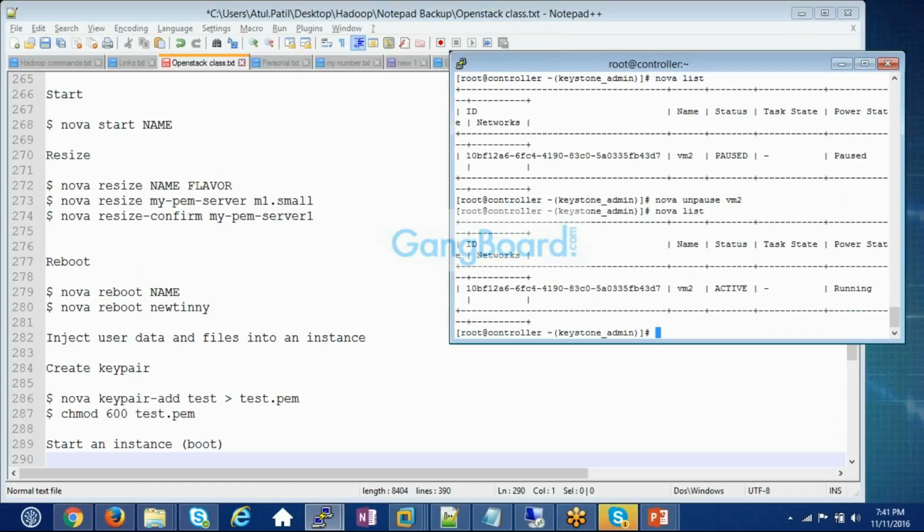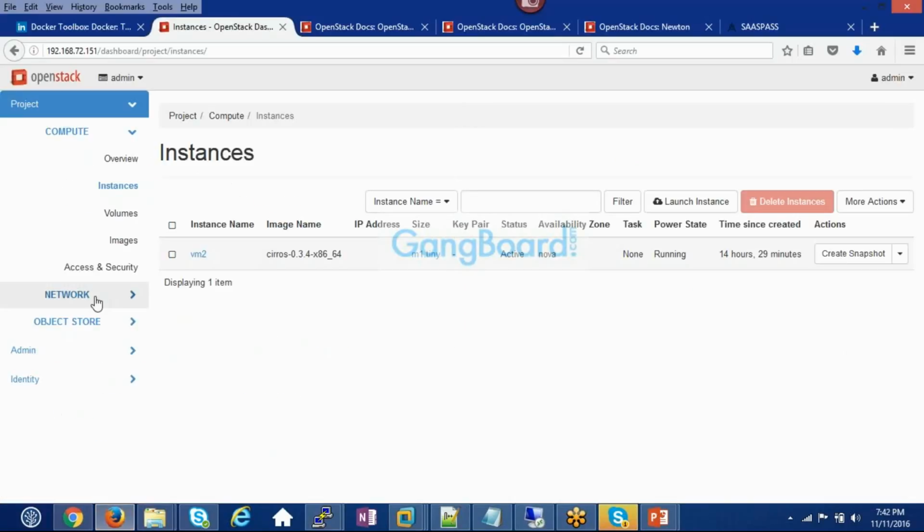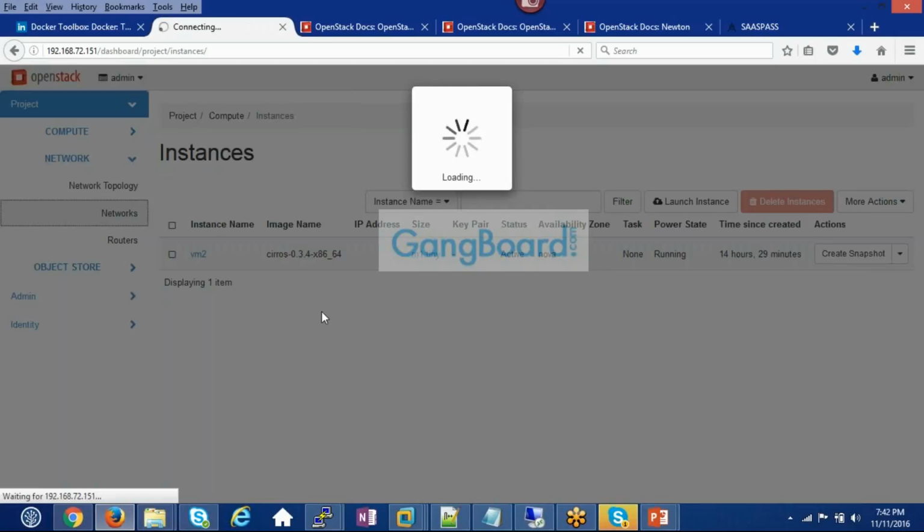Any questions till now with Nova? No. Okay, Nova also provides security options like security group and key pair. We'll talk later about the security group and key pair because first we have to create the network. Network is very important. Now you can see that when I click on network, we don't have any networks here. So first we have to create one simple network.